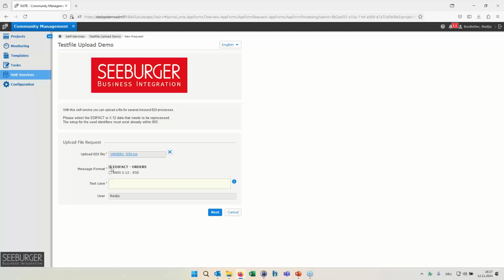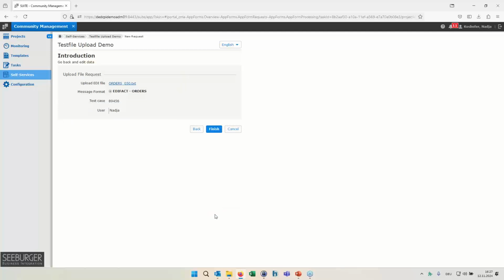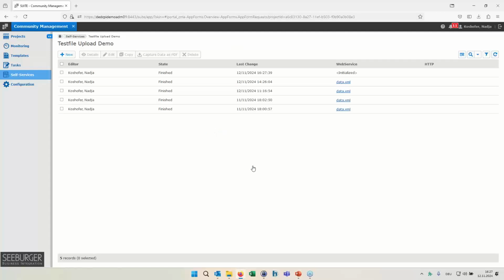I can also choose the message format and provide some information about my test case, like the test case number or a description. I'm making up any number. And the information about my user is shown here. I cannot change this. And with that information, you can also identify the file later on in the BIS system. So when I click next and finish, this file will be sent to the BIS system for further processing.